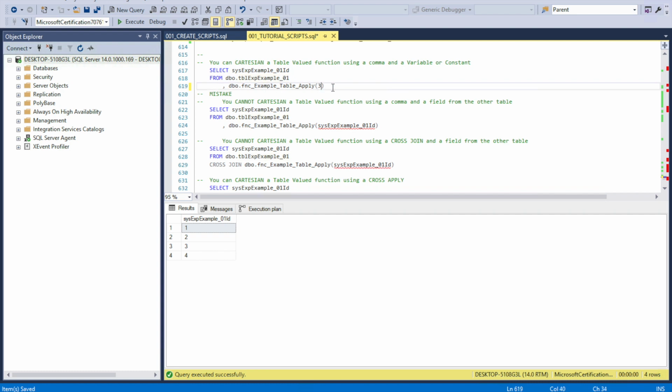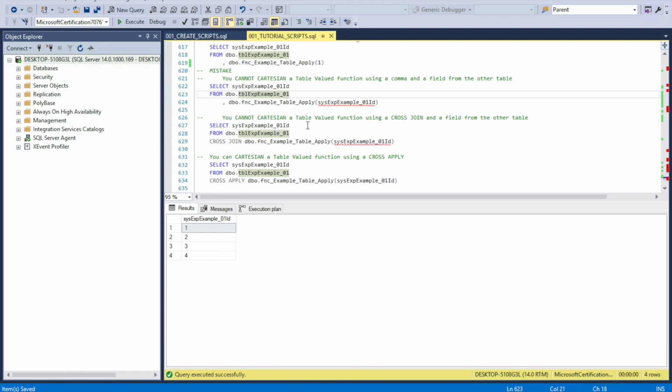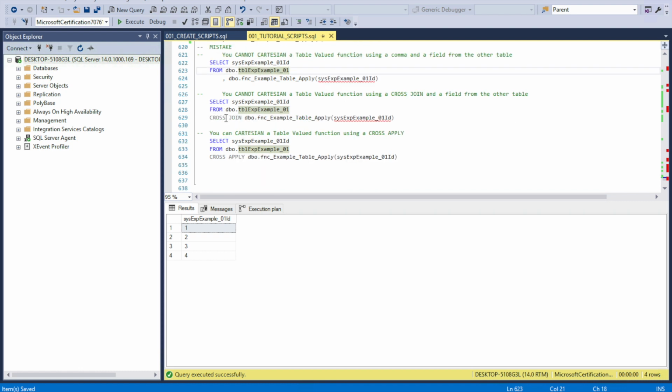Interesting. As you see, sometimes you just don't use things, and you learn every single day. So like I just tried to do up here with a comma delimited, you cannot pass a column down into the function. You cannot cross join a column down into a function, but you can cross apply a column down into the function.